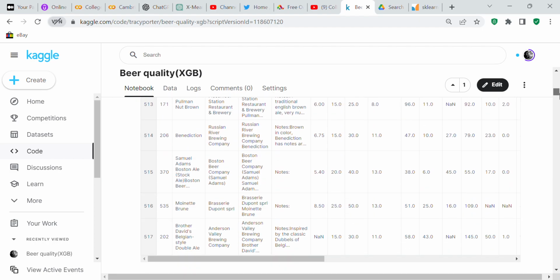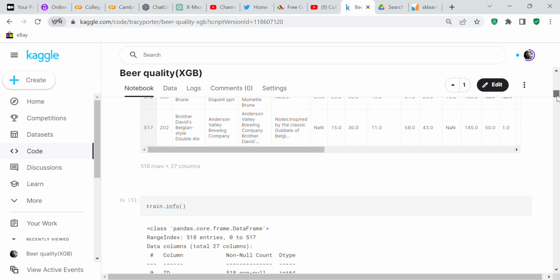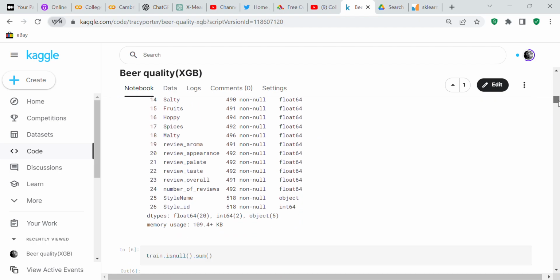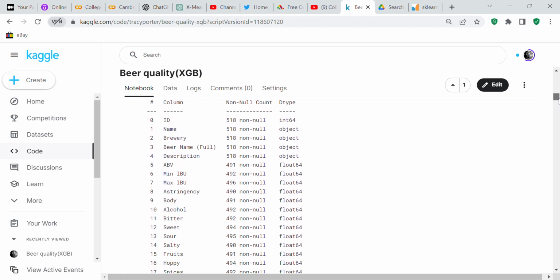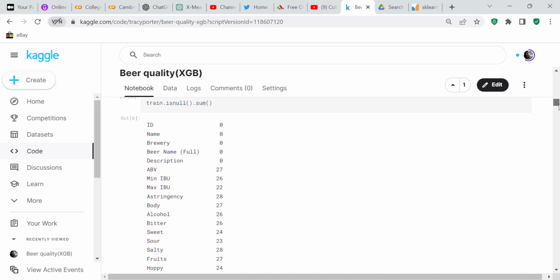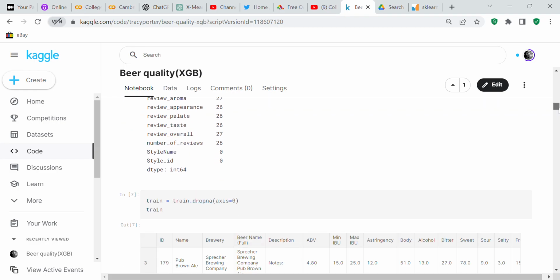And in train, we've got 518 rows by 27 columns, and you can see all of them. And then we do train info, so we find out which ones are objects, integers, and floats. So there you go. You know which one's the integer, objects, and float when we check info. So we want to see if we have any null values, and you can see that in almost every column of data there's going to be some null values.